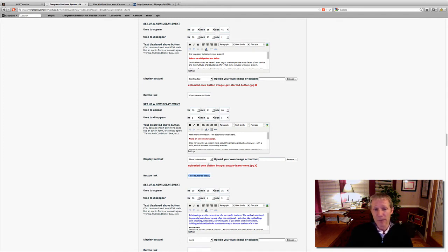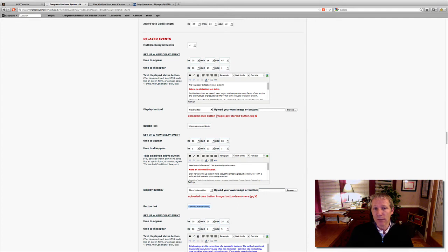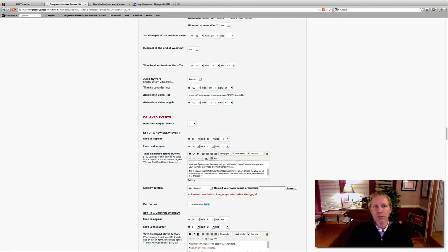Okay, so you can do that. Another button that will come up at about 16 minutes and 45 seconds is, are you ready to test drive our system? Okay, take a no obligation test drive, and this one button comes up and it says get started, and this actually will go to the distributor page where they can decide to take a test drive. Okay, and that's going to be branded to your site. Okay, so that's a little bit about the back office.